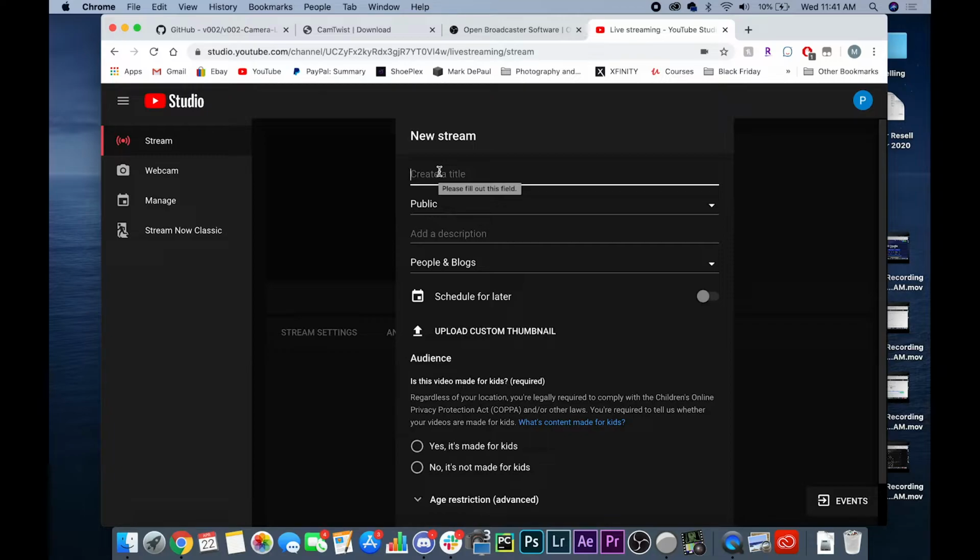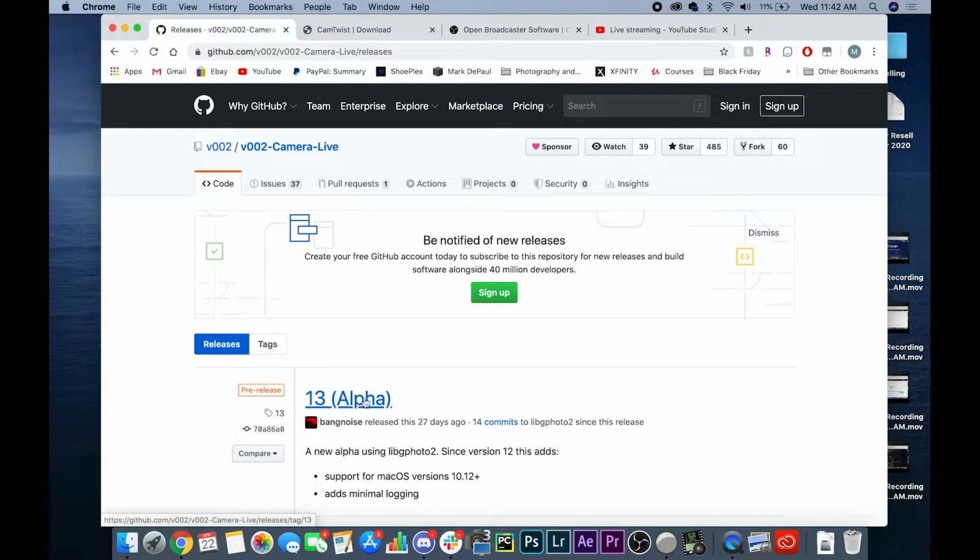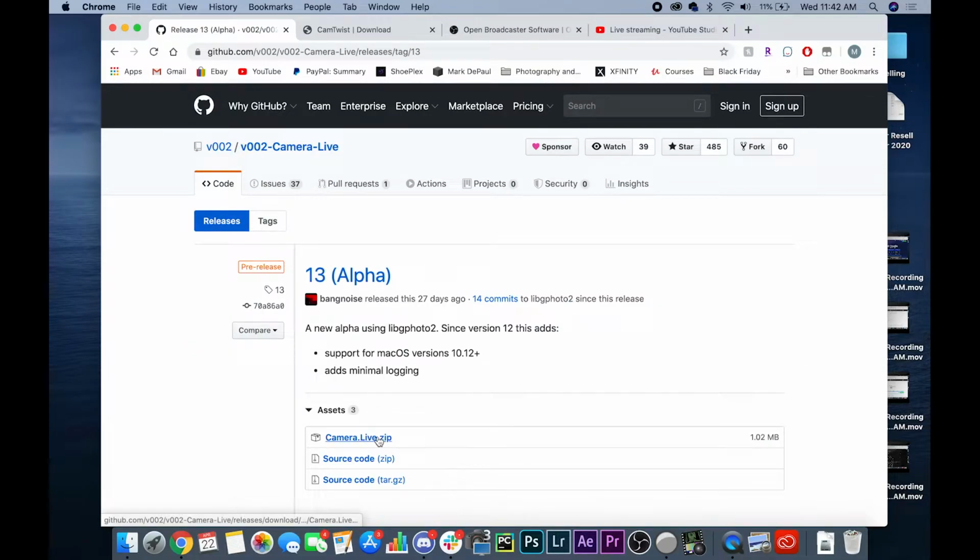Now with the camera plugged in, we want to be sure that the computer reads it as a video source so that we may use it in our live stream. So the first software, if you're a Canon user, is Camera Live. So navigate to the link in the description and follow along. We're going to open up the link and then head over to the Releases tab. We're going to select the most recent release, in this case 13 Alpha, select on it, and then click the Camera Live zip file. This will start the download.